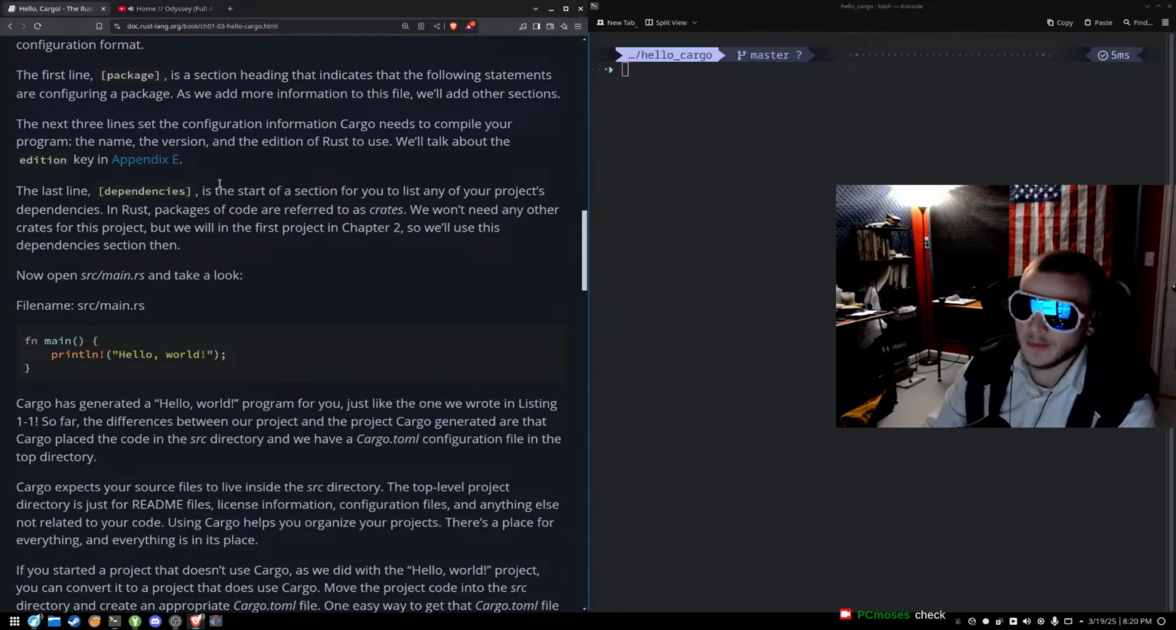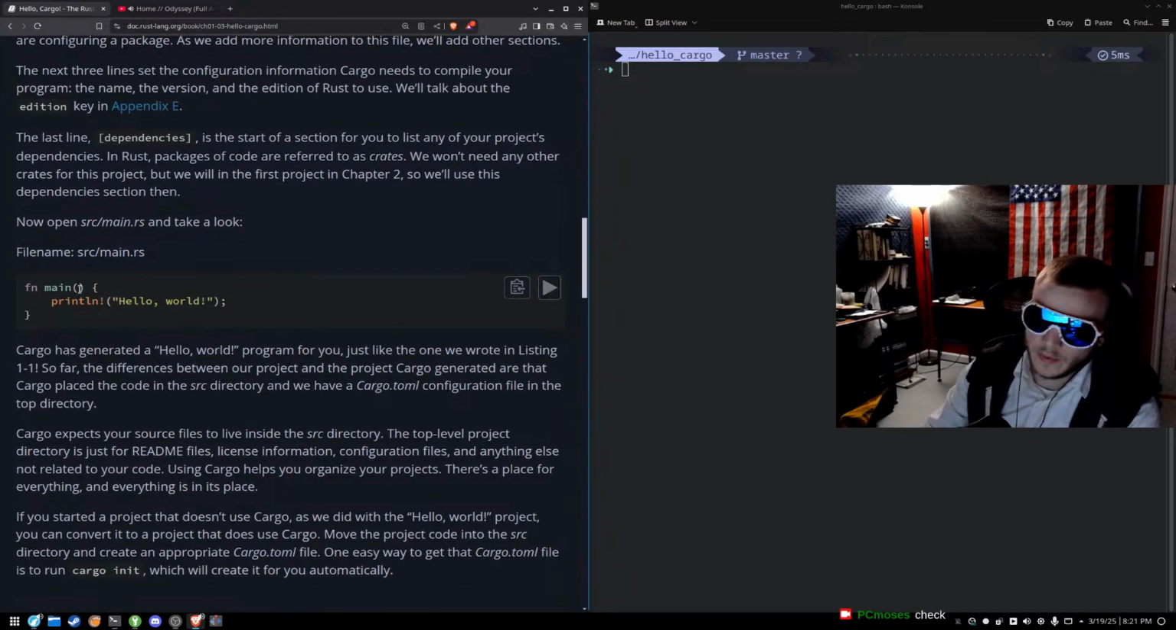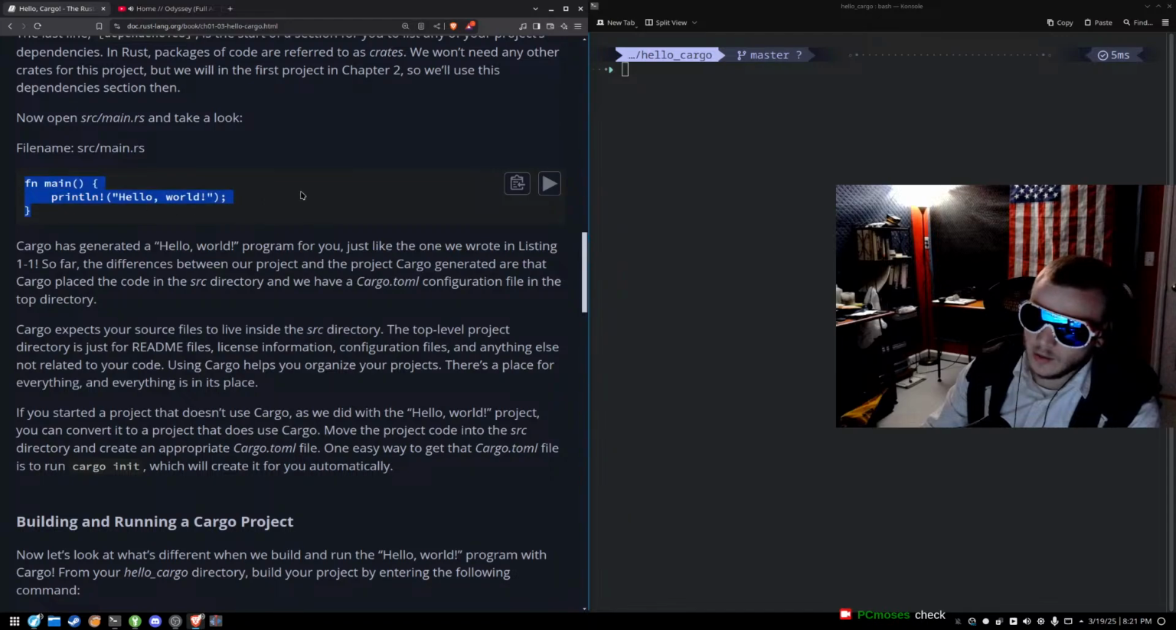The last line, dependencies, is the start of a section for you to list any of your project's dependencies. In Rust, packages of code are referred to as crates. There we go. We won't need any other crates for this project, but we will in the first project in chapter 2. So we'll use this dependencies section then. Now open src/main.rs and take a look. Boom, we already did that. Function main, hello world, we already did that.